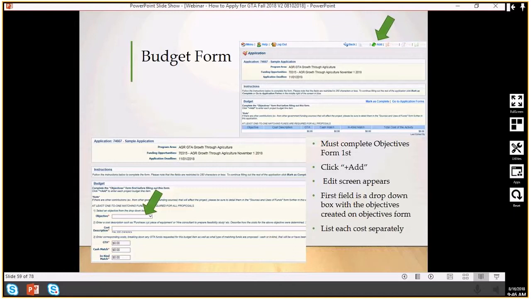List each cost separately. If you're buying 2 major pieces of equipment, list them separately so we know what they are. If you're buying a lot of small items, maybe you're doing a bakery, you maybe don't list every pan separately, but you could say the oven, $10,000, and then supplies and materials, $20,000, and then in the attachments form you could have an Excel breakdown of all those items, like $100 worth of pans and $50 worth of muffin tins or whatever.